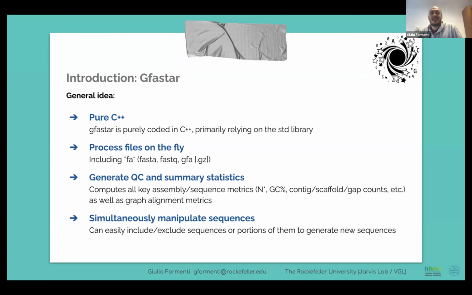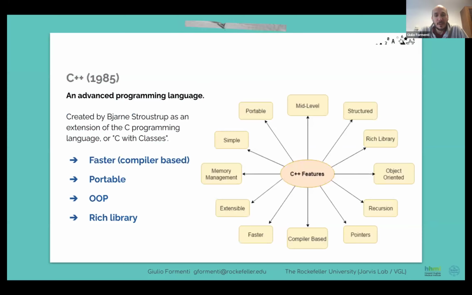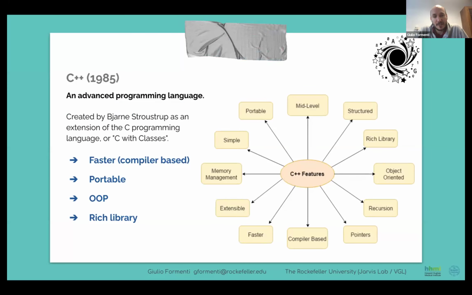So as I said, gfastar, we wanted to have something that could be developed fast, but also be efficient in terms of runtime and so forth. So we decided to stick to C++, and try to not be too complicated in terms of what dependencies you have. So we stick to the standard library. It can process files quickly on the fly. It can generate QC, summary statistics, and it also can manipulate the files and the inputs so that we can, again, more efficiently do what we aim to do.